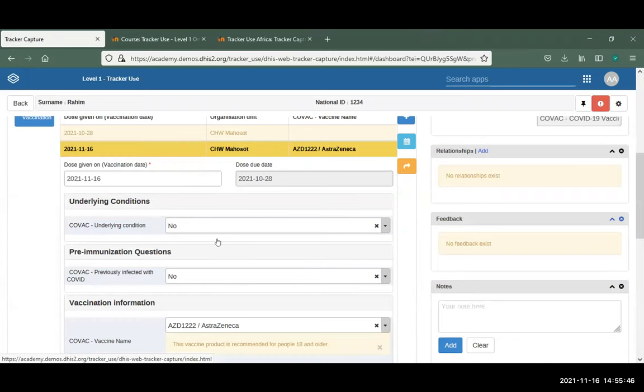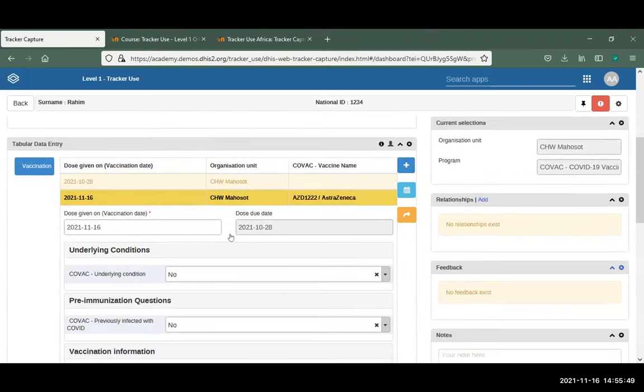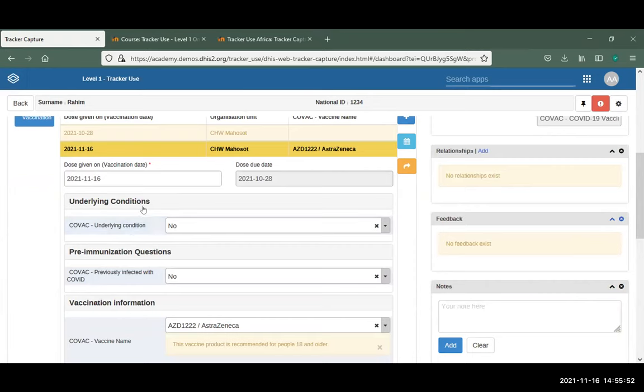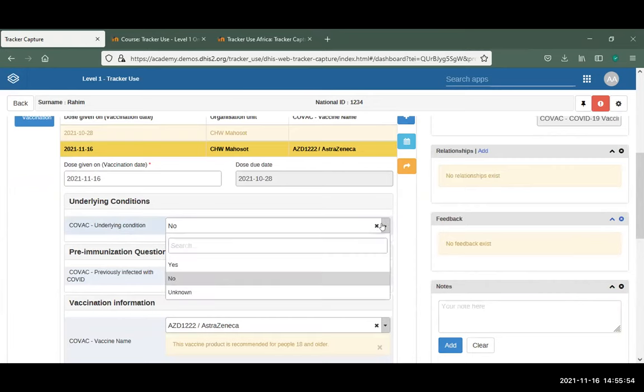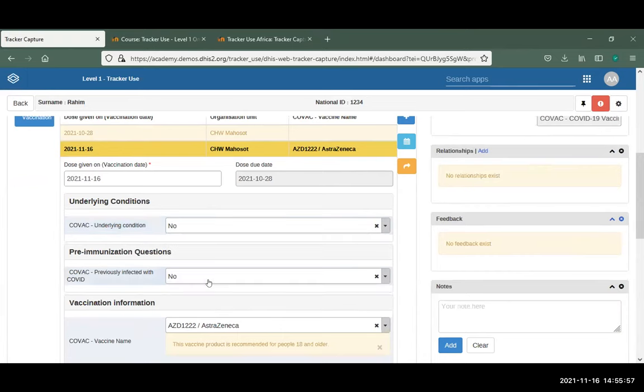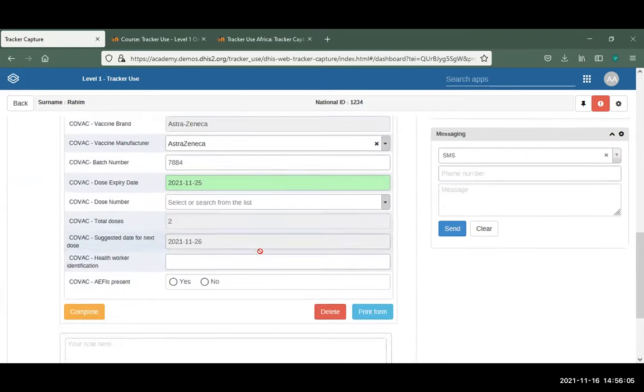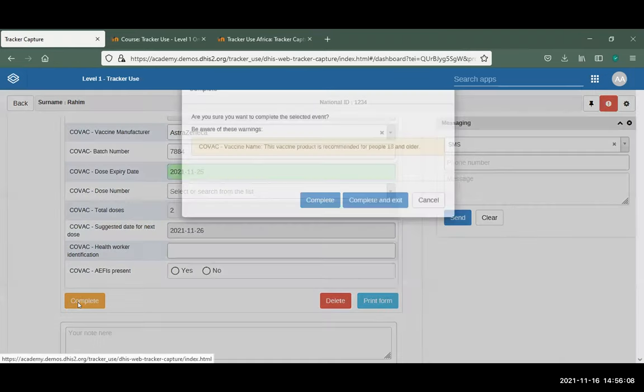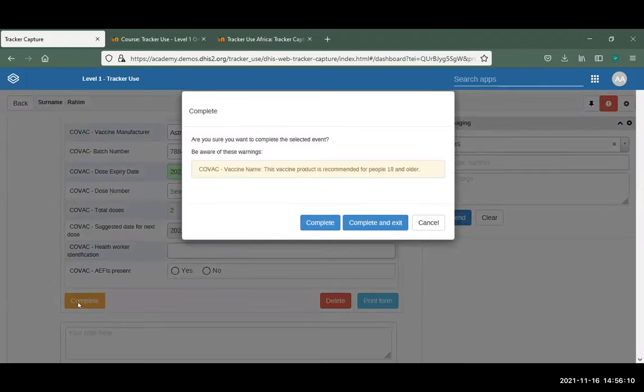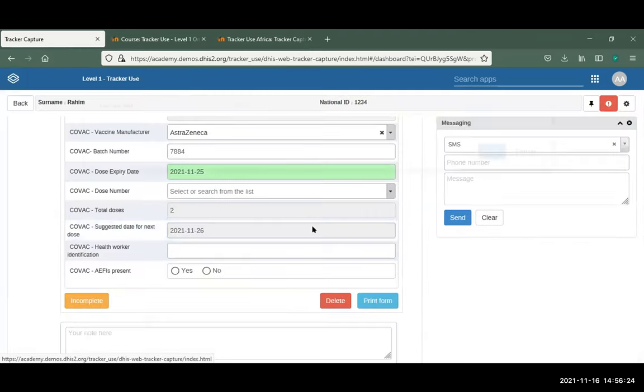Here I was telling the participants that once you pick a client, all these program rules will enable you to pick which particular no or yes you can select. So if you pick no, the program rules would either allow that particular client to be given a vaccine or not. Anytime you come all the way and click complete, we can allow the system to give you a validation pop-up telling you whether the vaccine is recommended or not recommended for those particular patients. So if the patient is 18 and should be able to receive the vaccine, I'll quickly click complete.